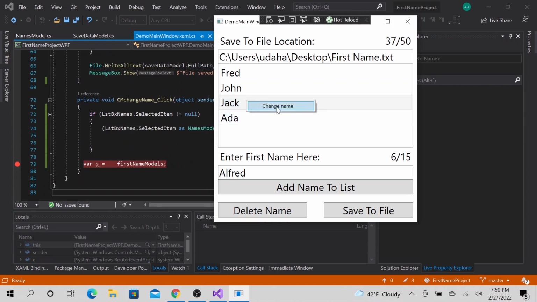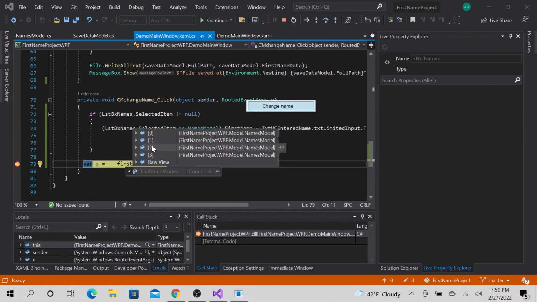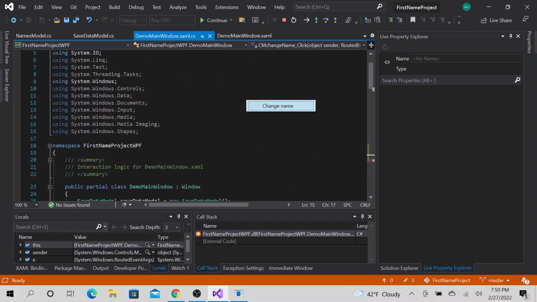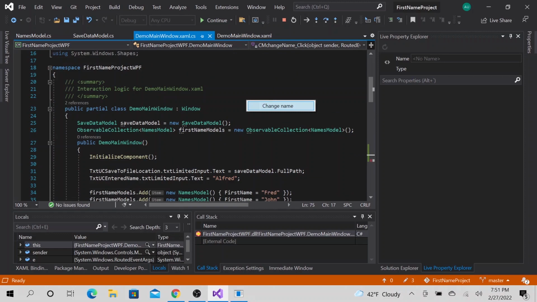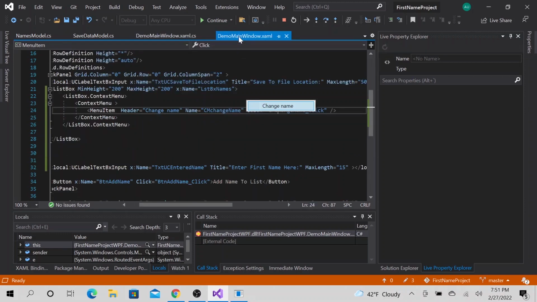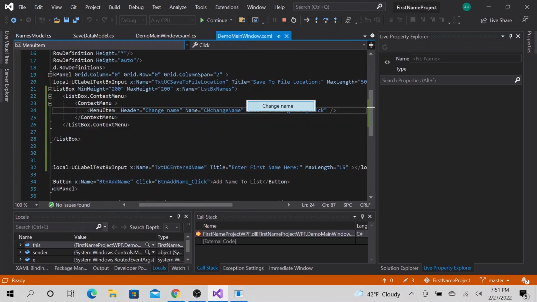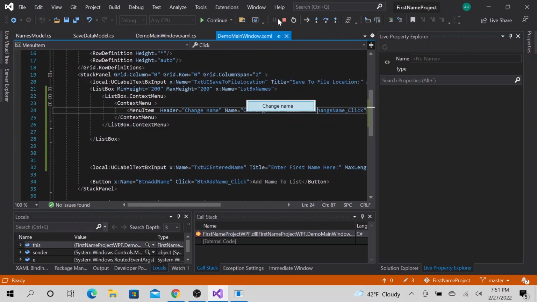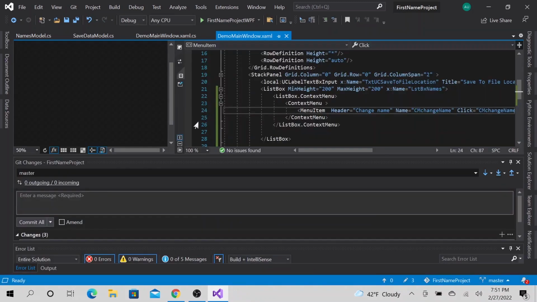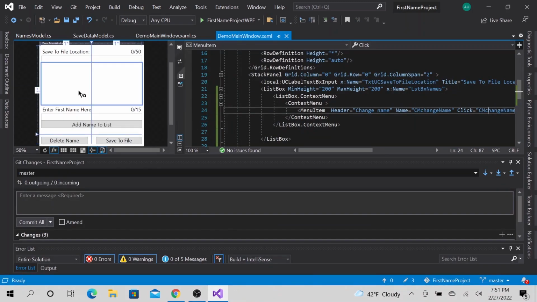However, let's change Jack here. So let's go back to number 3. It's still like that. Number 2 is now Alfred. So we are updating the observable collection. However, our update is not being affected by the list box. So we are going to fix this on the next video. And that will introduce us to something very important in regards to data binding as well.